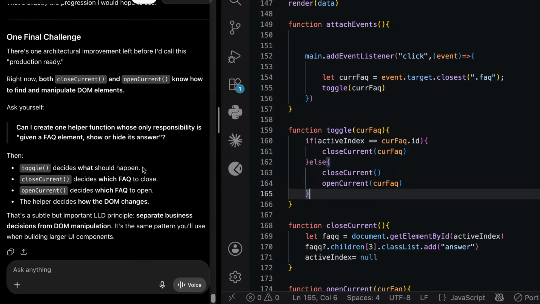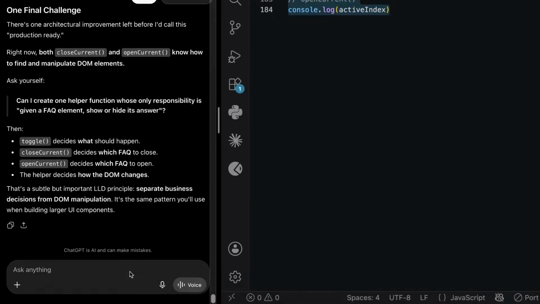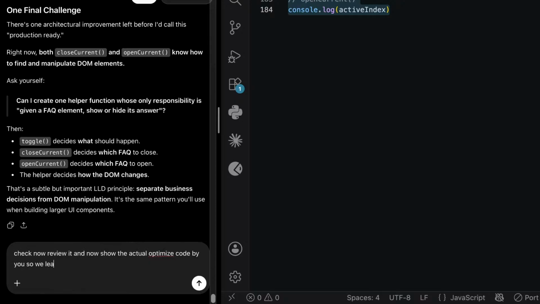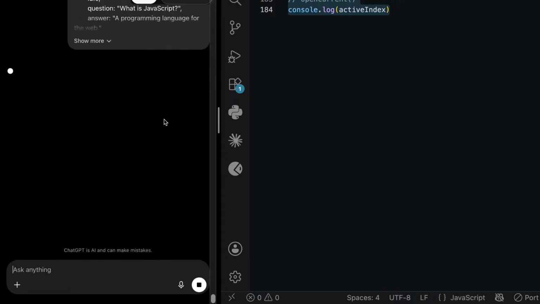Okay. Let's have the data for now. Check now, and now give a recheck. Review it, and now show the actual optimized code scored by you, so we learn by solution. So now I've explicitly told it to show me the answer so we can compare it.